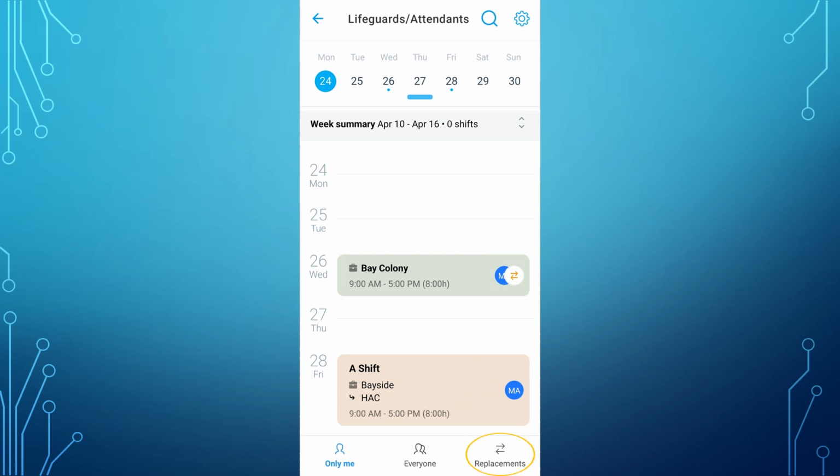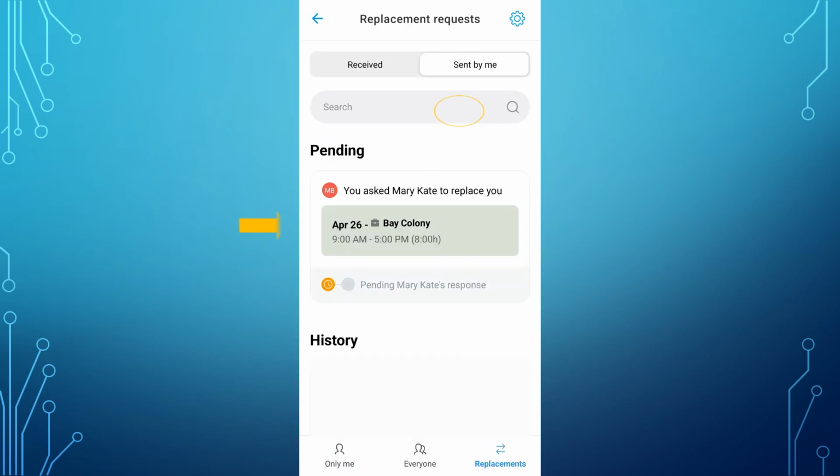At the bottom of the screen, go to Replacements to view the status of any replacement request that you have sent or received. Under the Sent by Me tab, you can view any pending requests you have sent, as well as your history of sent requests. If you tap the shift, there's also an option to cancel the request if you need to do so.